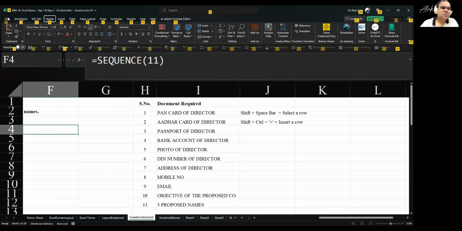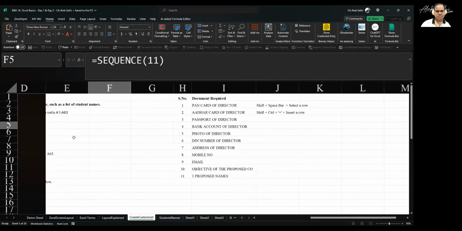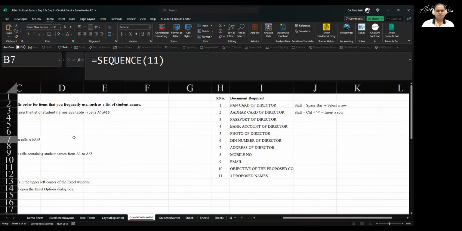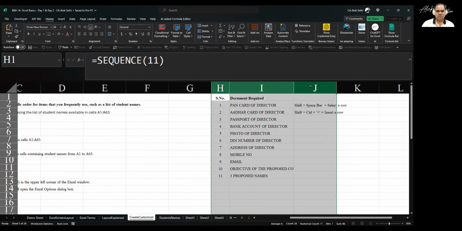Why is the File menu not showing? Just a moment. So now we go to the File menu. Let me do one thing. Let me copy this into another new sheet in Excel.